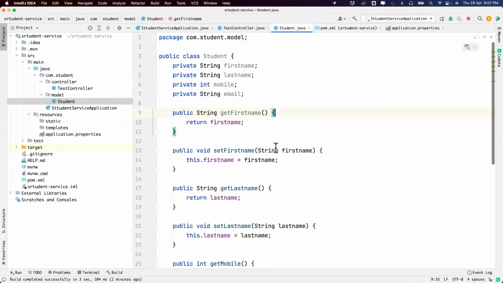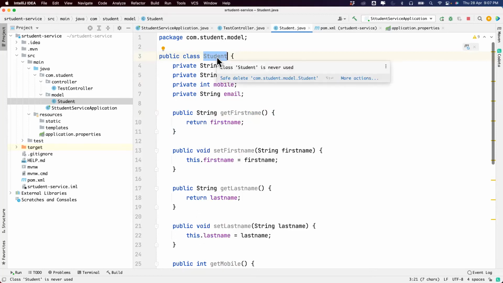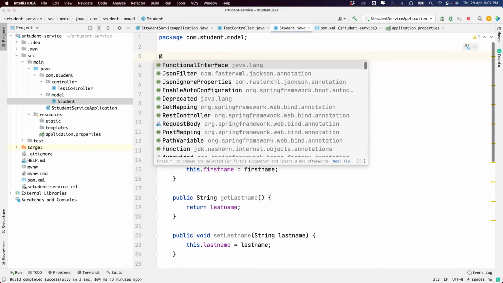Select all, click OK. So now we have a student which will work as an intermediate, but this is just a DTO. What we need to do is connect this to a database. Whenever the information is coming from the client, it is considered a normal DTO. When it is trying to communicate with the database, it acts as a database object. So we have to modify this as an entity. Here we are going to use the annotation Entity.